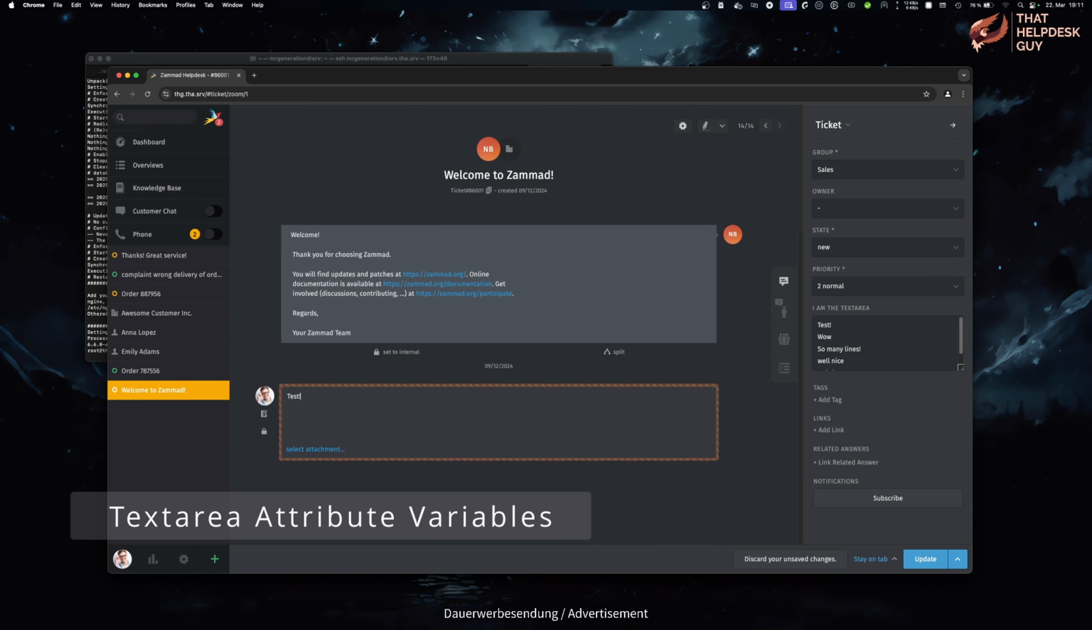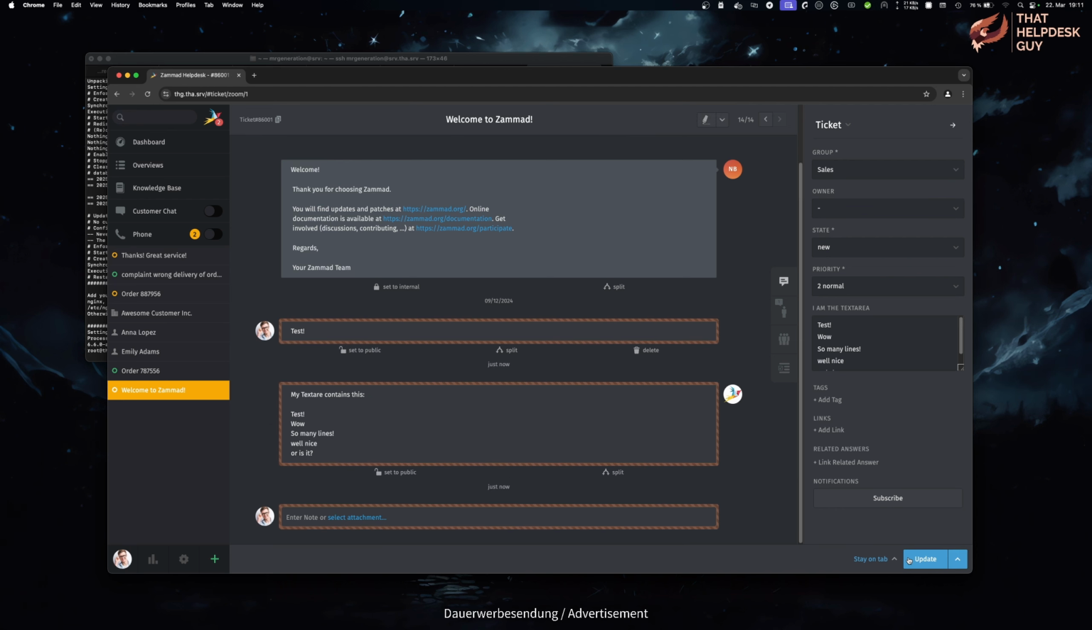Now to the breaking changes that affect you right now. Text area attributes that you call via a variable will now reflect HTML content. This especially affects line breaks, which were discarded before.